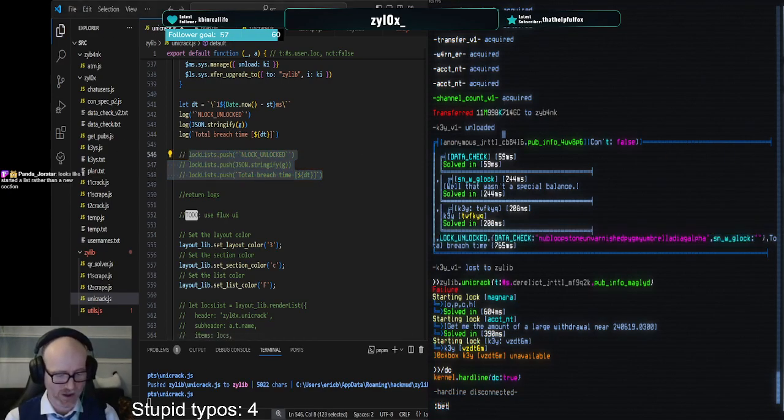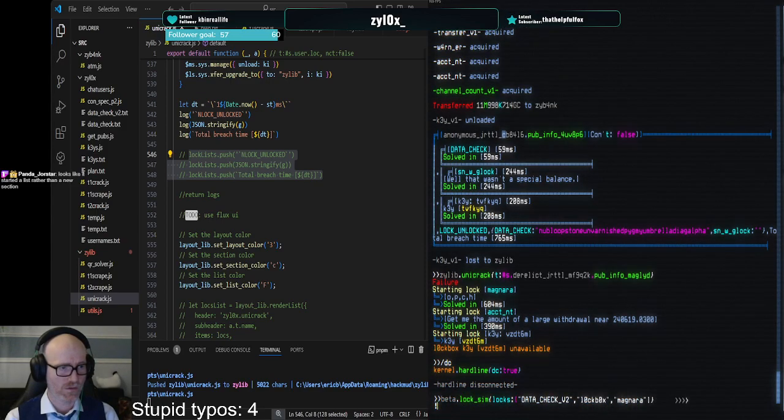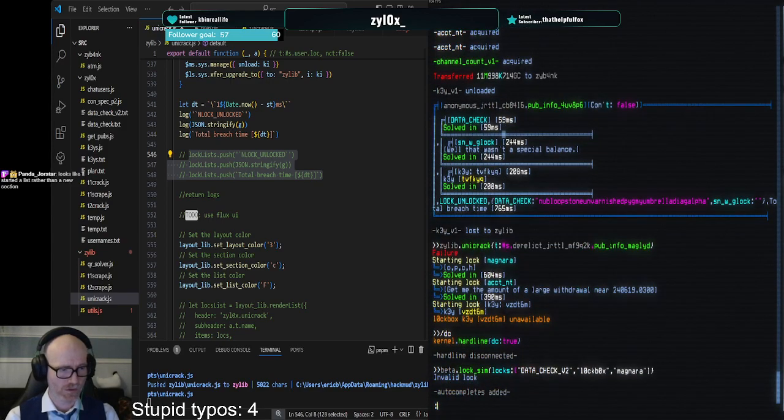So I'm going to use beta locksim here. So let's do the same thing. Let's do a data check v2. I don't want to do a glock. Lockbox and Magnara. How about that? Oh, that's invalid. Okay, well, hold on a sec.